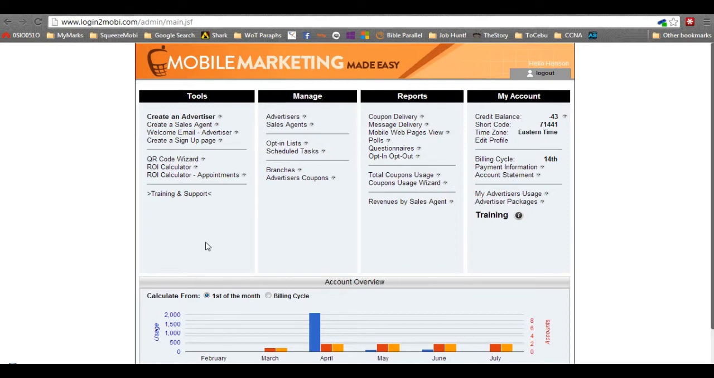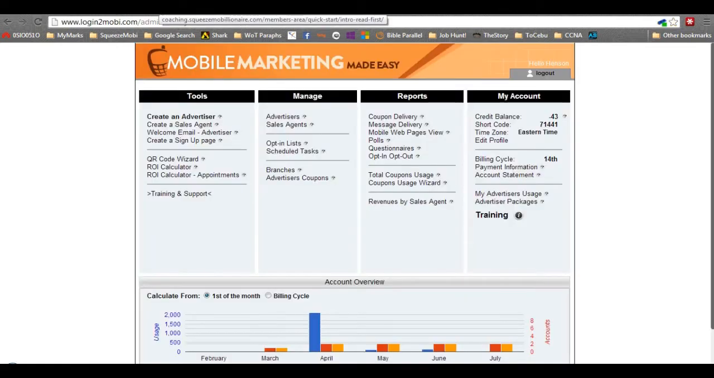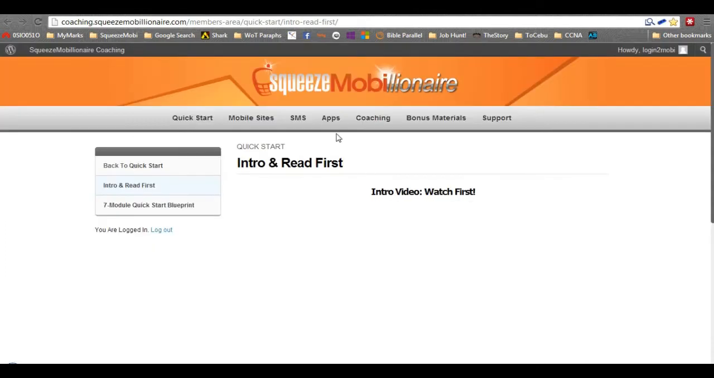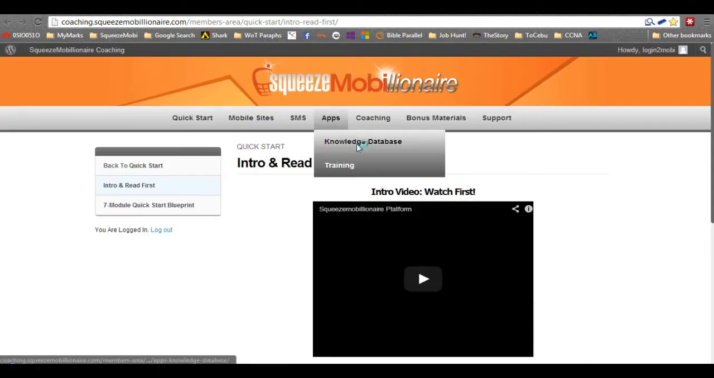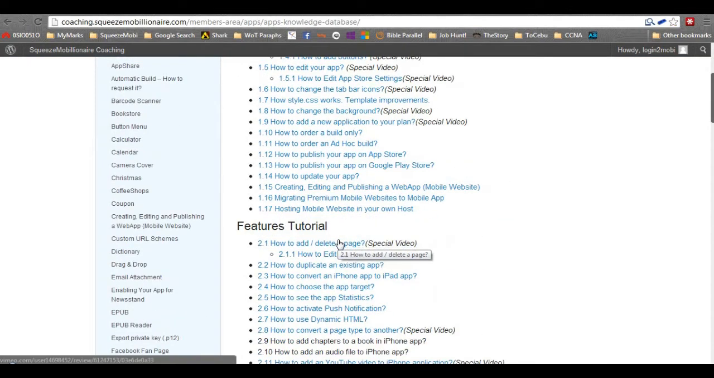If you want to know more about the features of the advertiser account, you can always go to training and support in your reseller account. You can see that in your reseller account, and you'll be taken to the coaching site of the platform. So it's here, in the apps knowledge database. You can see everything you need to know is here.